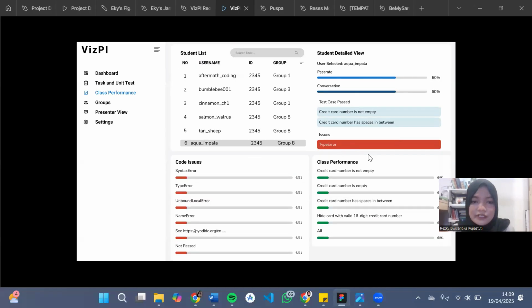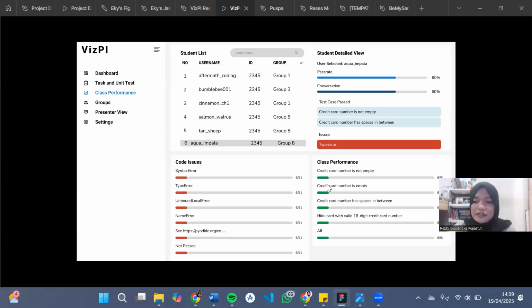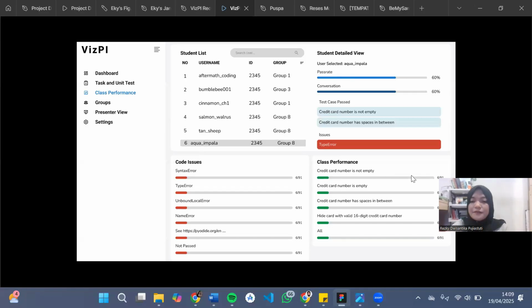And then if we scroll down more, we will see the code issues and class performance. These two are for the overall class. So for example, the first issue here is syntax error. There are 6 out of 91 students facing that issue. Same for the class performance. For the code issues, I use the red color, and for the class performance, green.